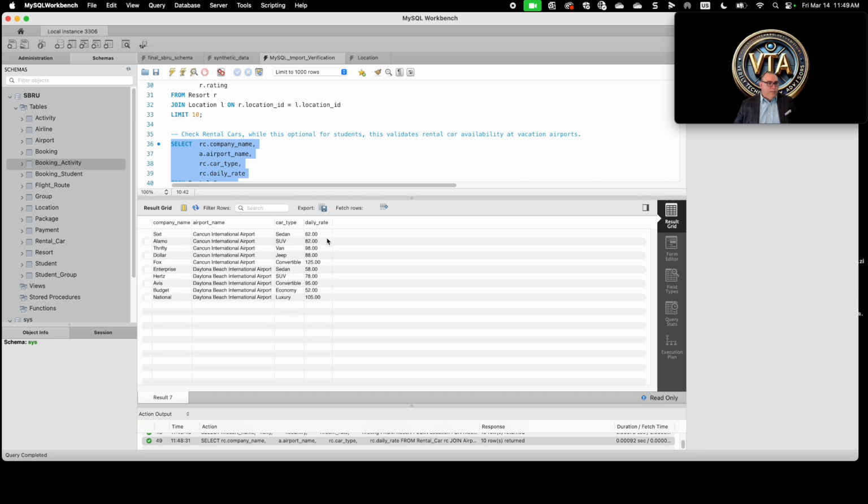You got type and daily rates associated with each of these. Also giving the type, so it makes sense for people that are looking for, say for instance, a sedan, or they're looking for an SUV or economy car and whatnot. They get the right rates associated with the cars.